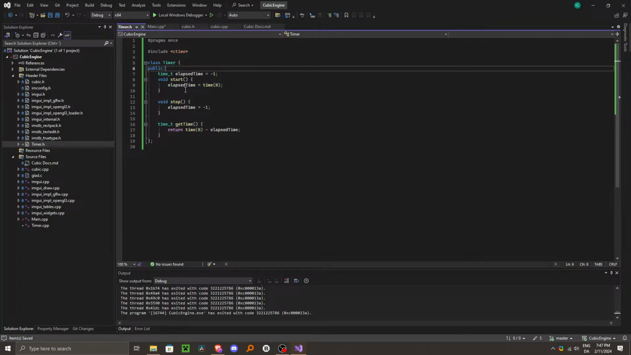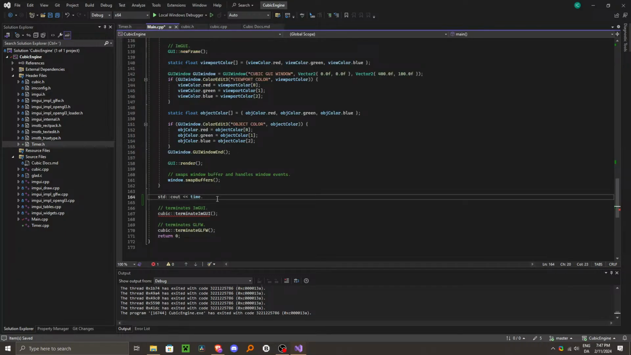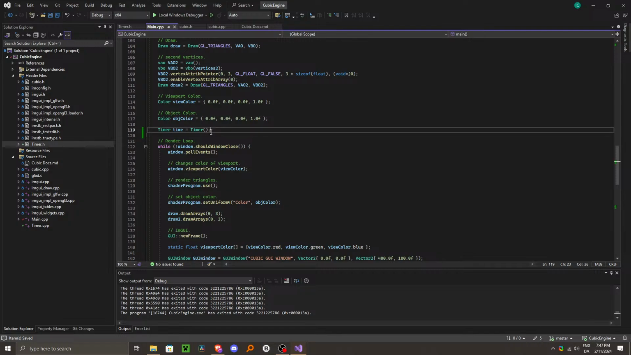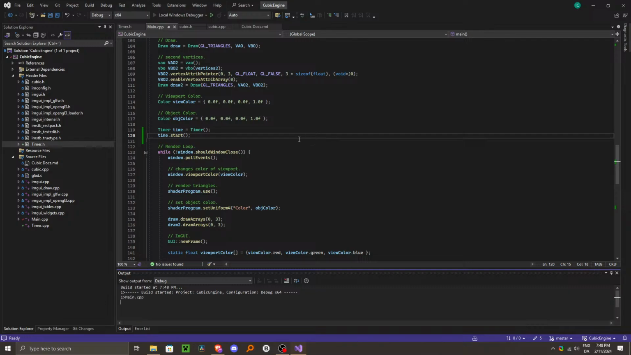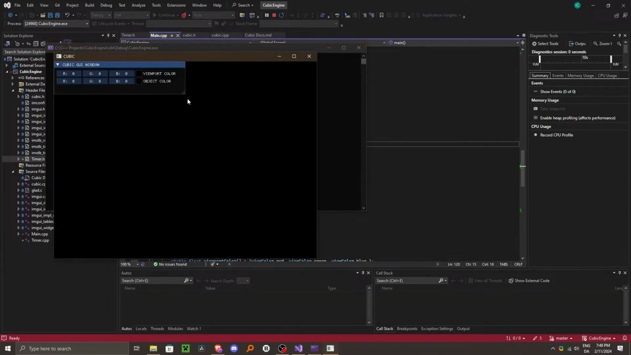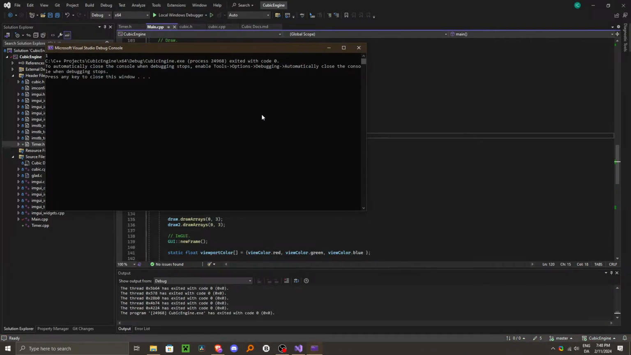And there we go. Get time. And then of course we need to go time dot start, or else this won't work. Let's see. It printed 1.